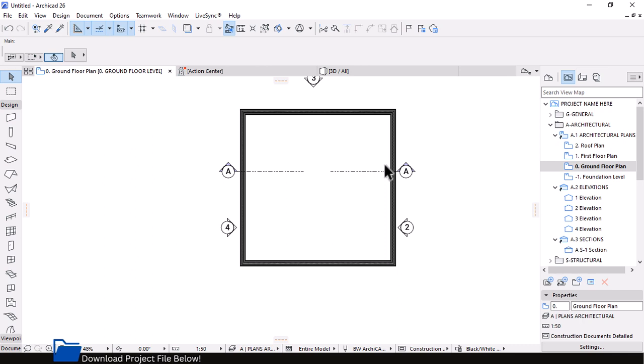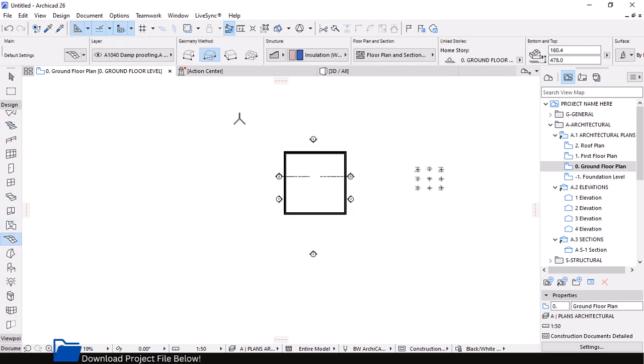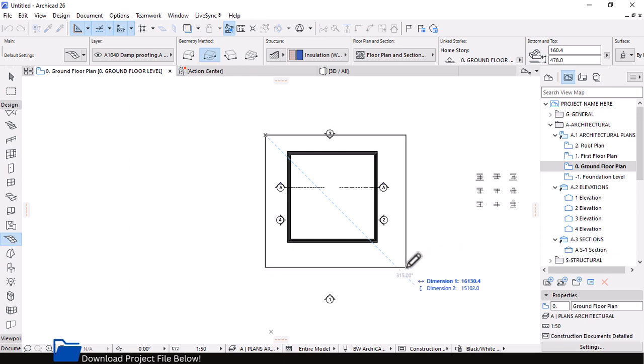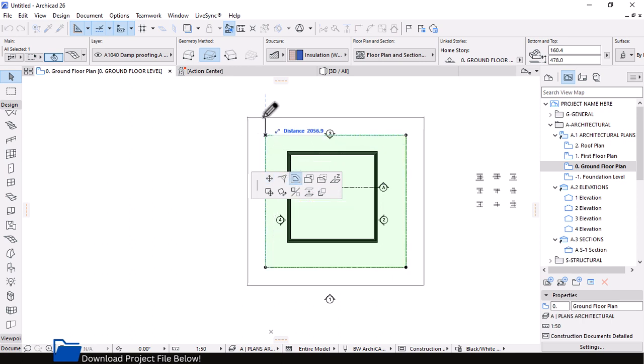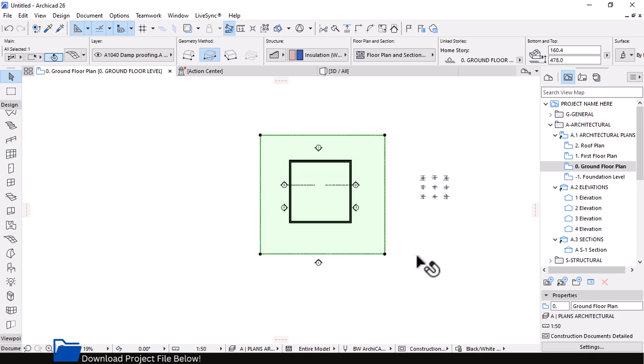So there is one thing that I forgot to do, which is the base of this project. So let's just use a mesh tool. I'll draw a mesh around here. Let me just increase this. I'll pick this point and offset all edges to increase it evenly around there.